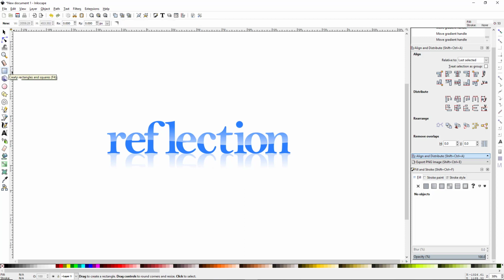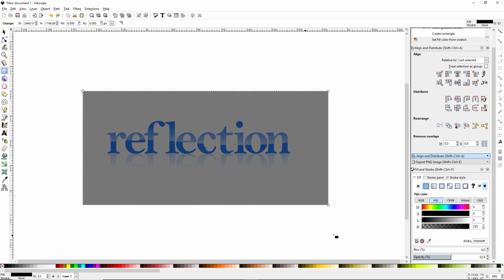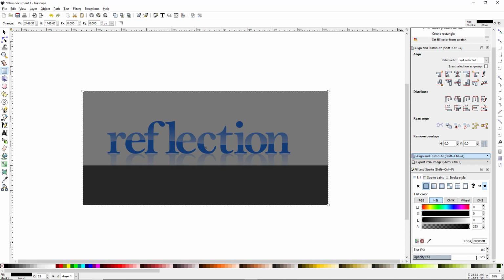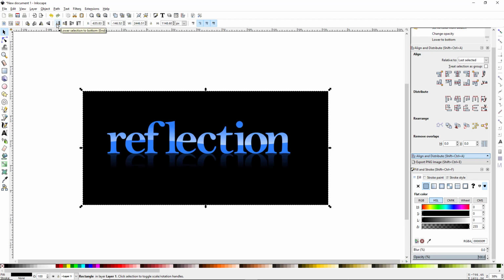So let's go over here and grab our rectangle tool, and then just click and drag over this image. Now we want to change that to black by coming over here, clicking on that, and then we want to bring up the opacity all the way. And we want to move this box down to the bottom. So grab your selector tool again, click on this button that says lower selection to the bottom. So now you can see what this looks like on a black background. And you want to make sure that this is centered.